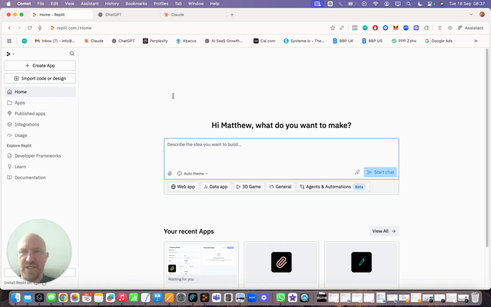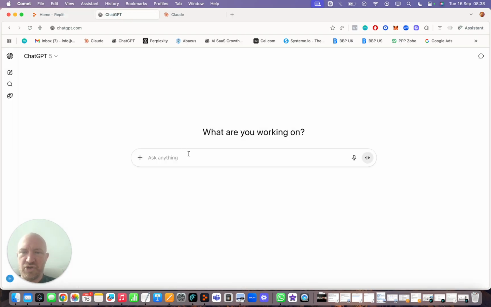So first things first, I want an idea. I am going to create a real estate listing tool. So a real estate listing tool is what I'm looking to build. I'm going to do this by creating a PRD in ChatGPT 5.